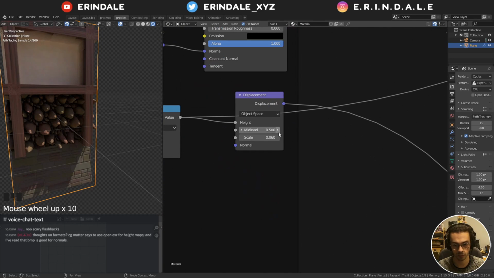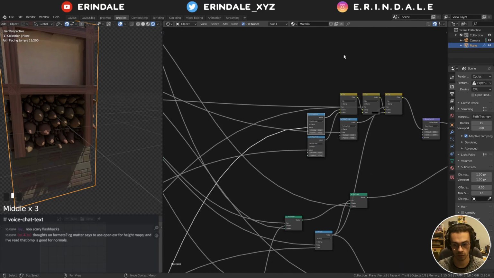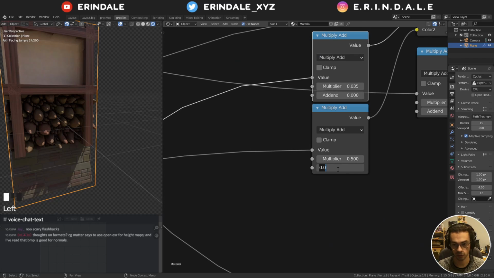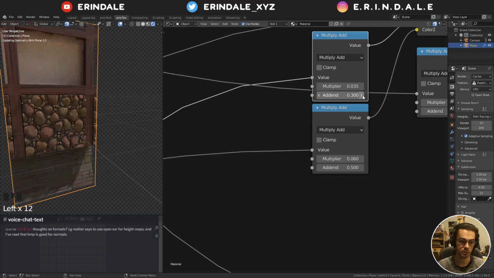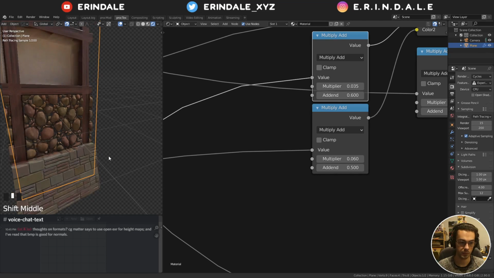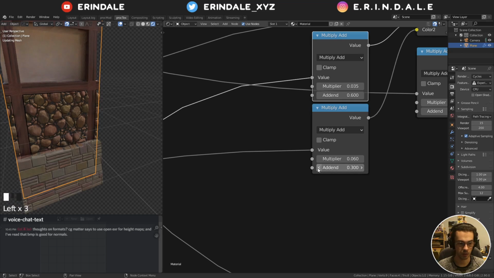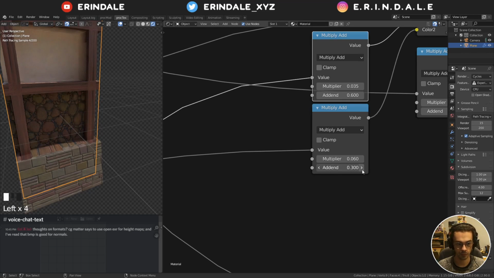So this one was set to 0.5 and 0.06. So 0.5, 0.06. Oh wait, sorry. 0.06, 0.5, because these are upside down. I'm just going to reduce that. There we go.